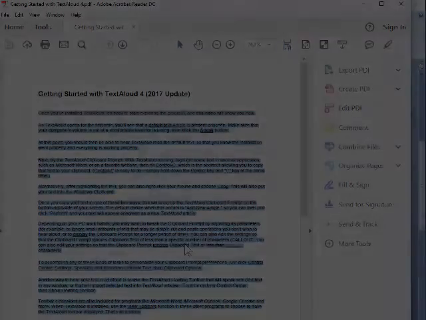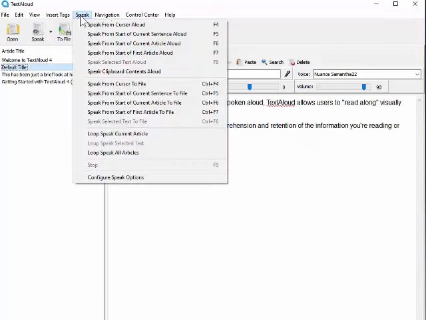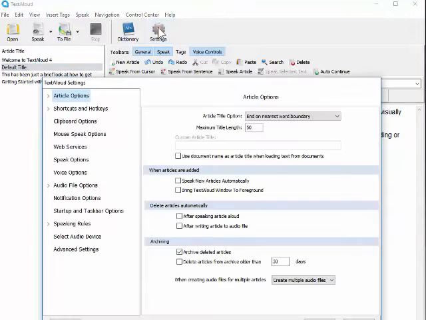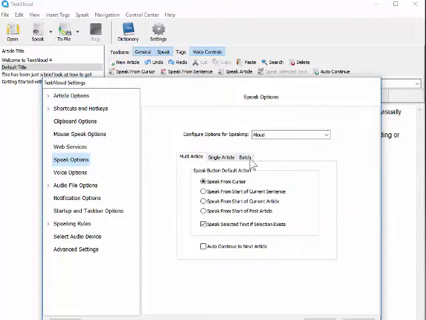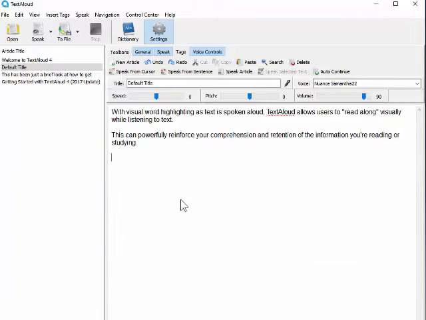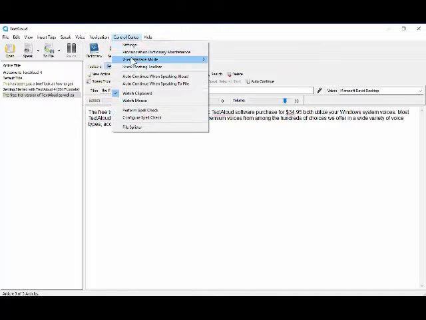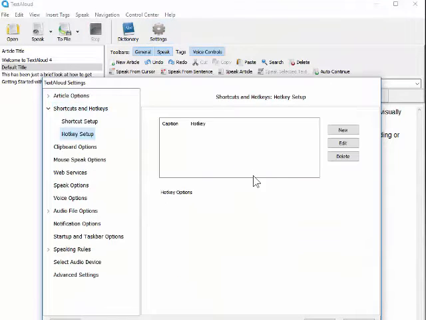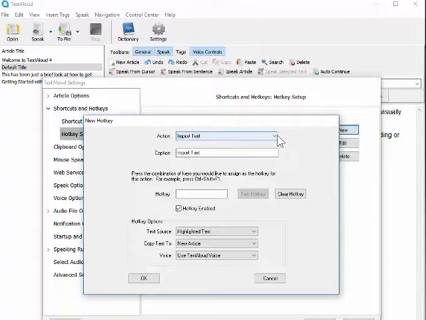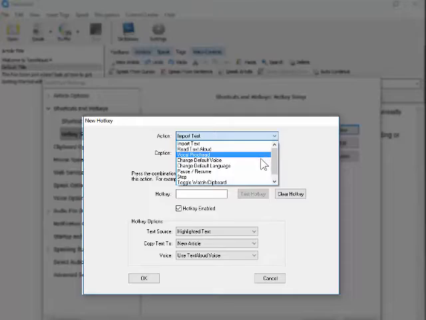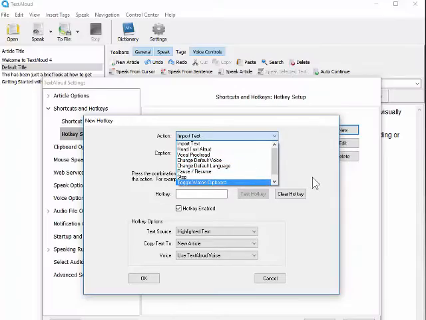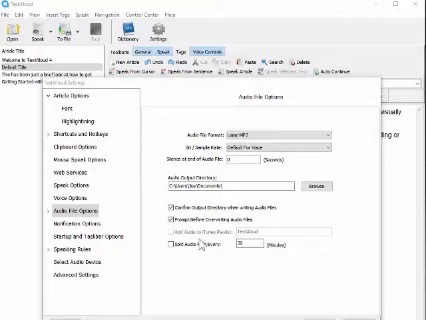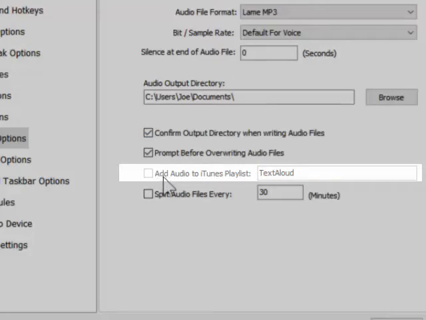Once you get started, you will also find that TextAloud has many popular features, including conversion to audio file, file splitting, and batch file conversion, optional hotkeys, and many more exciting actions. TextAloud will also automatically sync with iTunes.